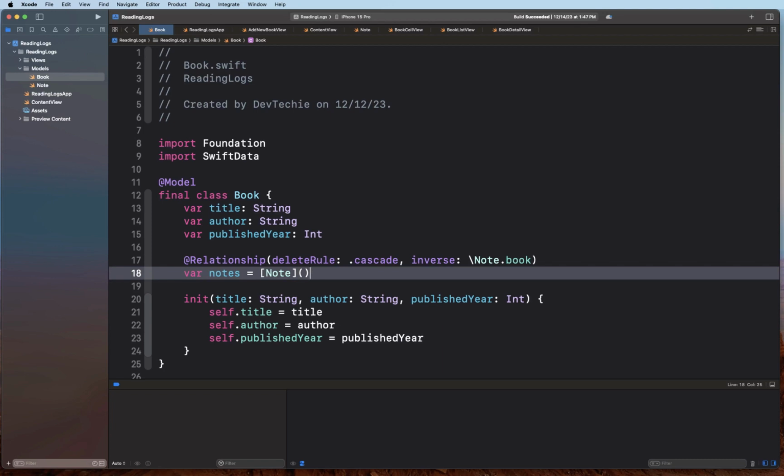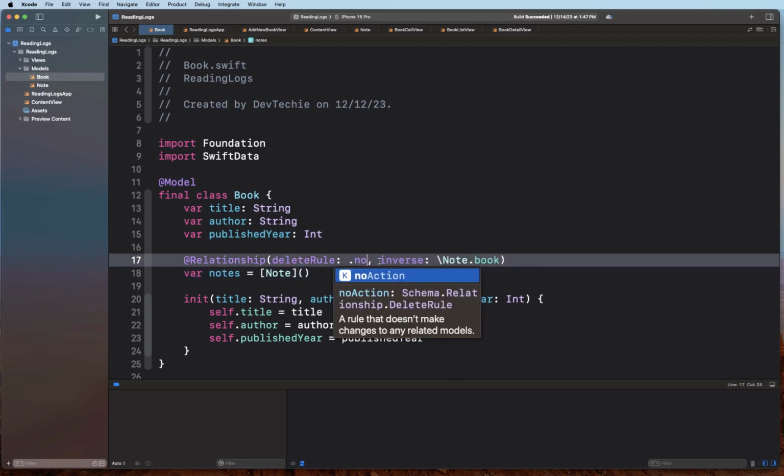Now there are some other delete rules as well. There is no action. No action is a rule that doesn't make any change to the related model. Essentially, when you delete the book, the note is going to be there. It's not going to be deleted. In our case, that's not good because we have a one-to-many relationship, so book is actually the owner. If we delete the book and leave the note, the note is always hanging there without any reference to any book. We don't want to create that situation. That's why we chose cascade.